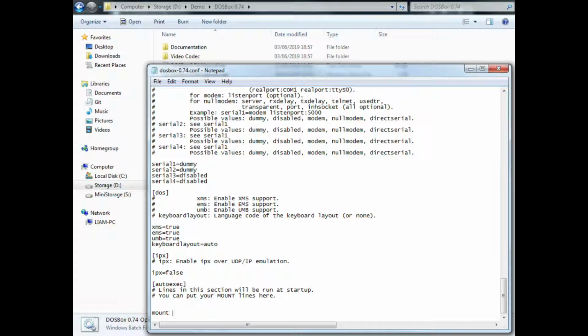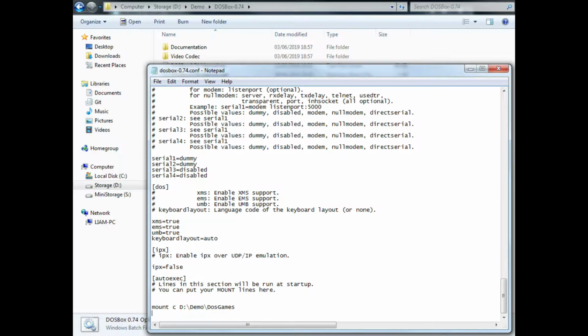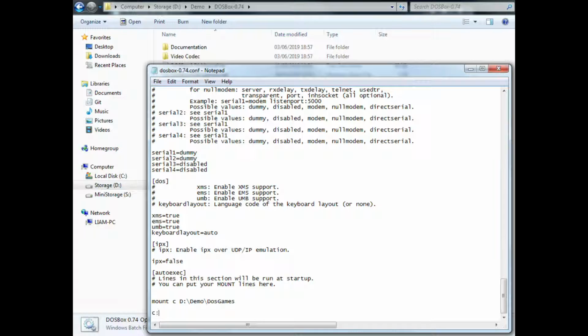First, we'll mount our DOS games folder as the C drive. This is done using the mount command, followed by the desired drive letter, then the location of the folder where your DOS games folder is on your computer. We also want our working drive to be the C drive by default, which within Dosbox is the same as our actual DOS games folder.